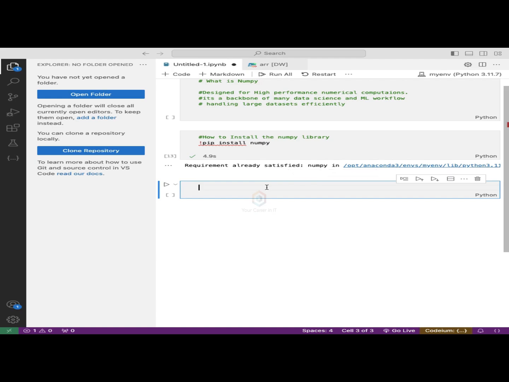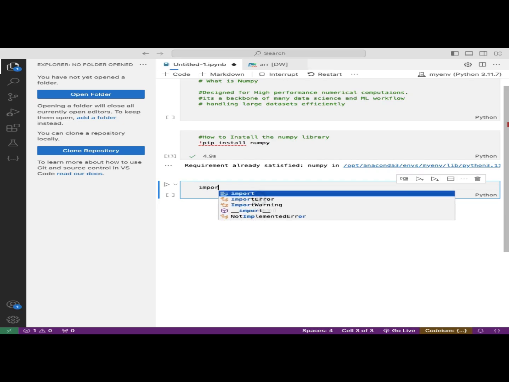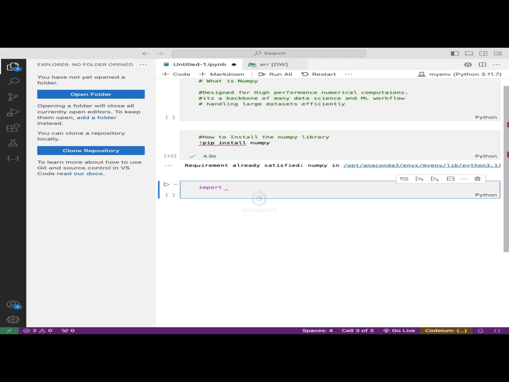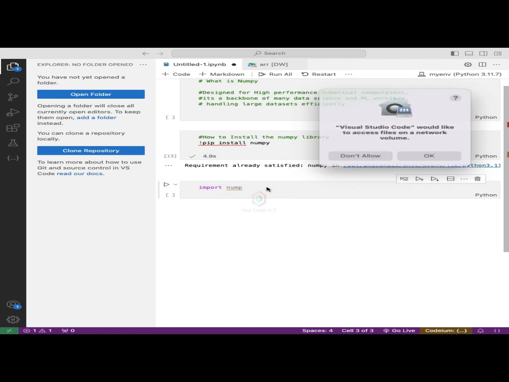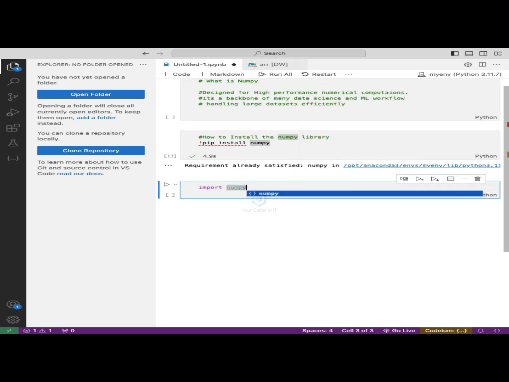Okay, so once installed, let's import it into Python. So how to import? Use the keyword import, then write the library name numpy as short name np.